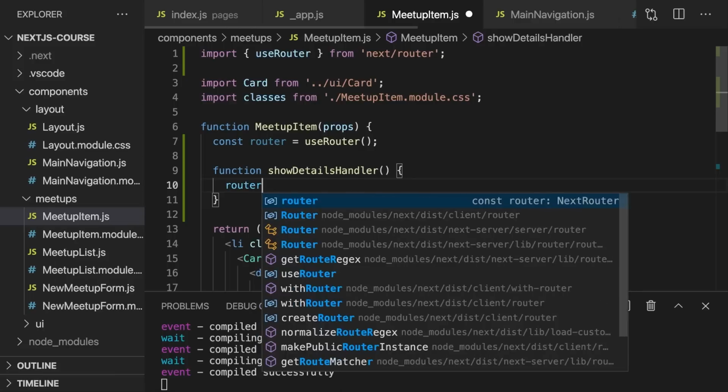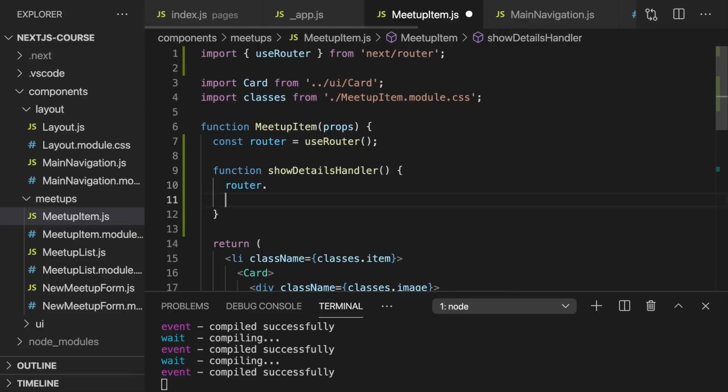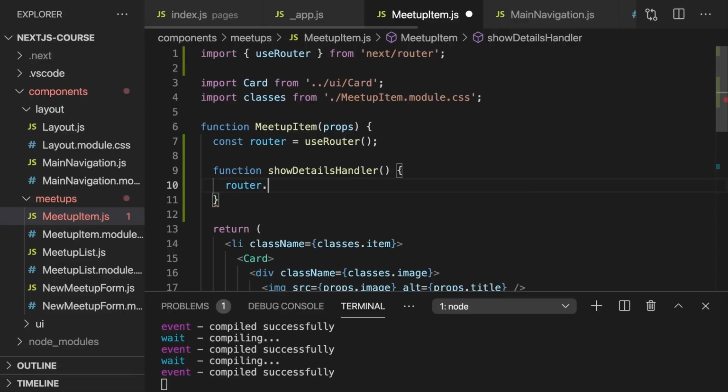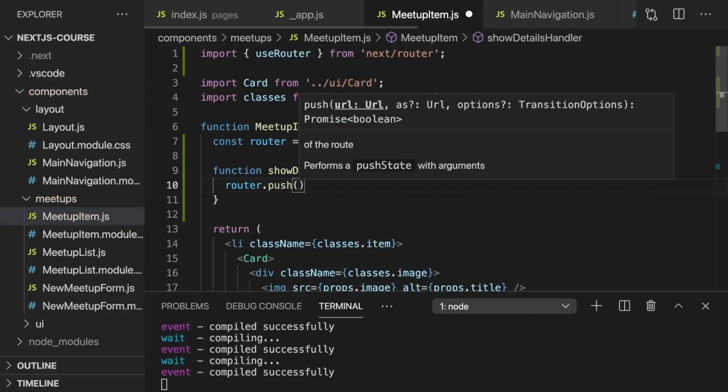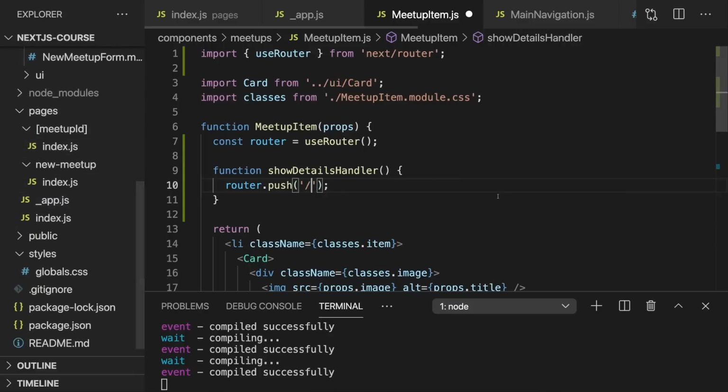Because this router object does not just have the query property, which gives us access to all that data that might be part of the URL for a dynamic page, for example. But here we also have methods for navigating programmatically. For example, the push method. This pushes a new page onto the stack of pages, and it's the equivalent of using the link component if you don't want a link but instead navigate programmatically. Push therefore also takes a path to which we want to navigate. And here that should be our Meetup ID, because we have this Meetup ID page here.